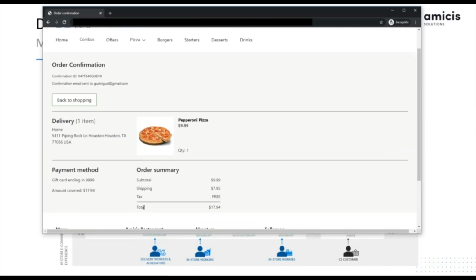So now it has confirmed my order, and what we should soon see is that from a kitchen management standpoint, our order should get sent into the kitchen, and I think we just have to wait a couple of seconds here. So just hold on there.